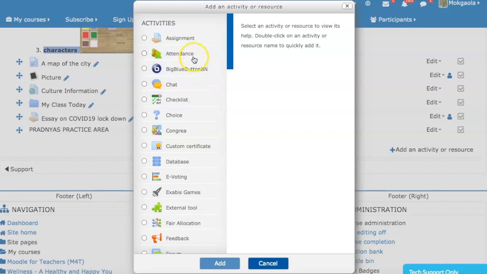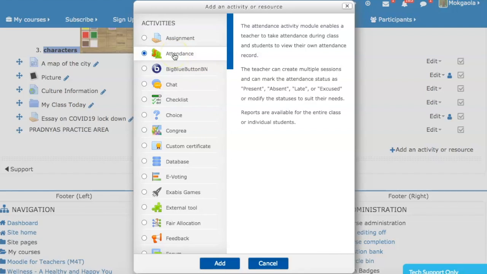Next is the attendance activity module, which is the same as the attendance register in the traditional classroom, where a teacher marks learners present, absent, late, or excused. Just the same as the assignment, if you have clicked on the radio button, then you click on add, or you can double click on the attendance.